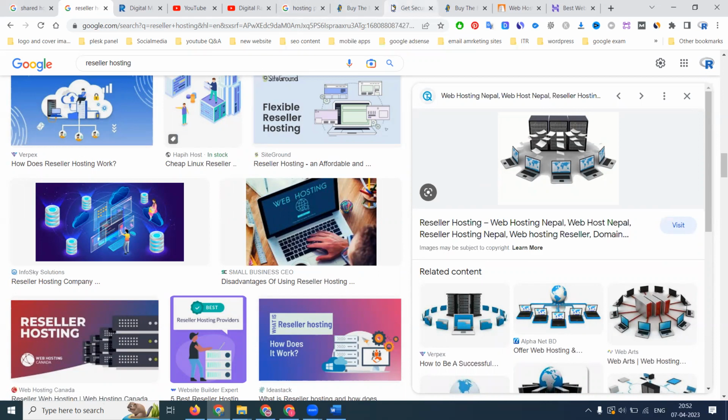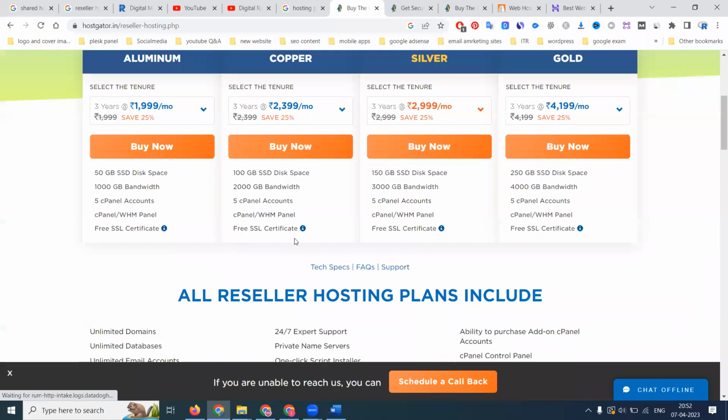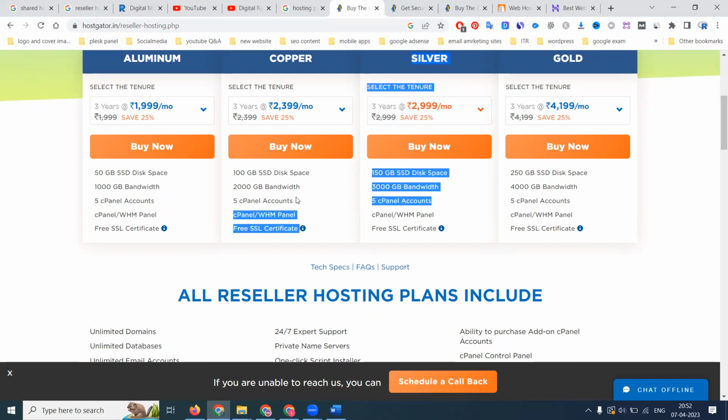There are a number of packages here. What are the packages? 50 GB. Each website will be given a separate control panel. 100 GB, 150 GB, 250 GB, five cPanels, five cPanels, five cPanels. Nothing but we can host only five websites. Each website will be created and controlled by the WHM panel, and each website will be controlled by the cPanel option.